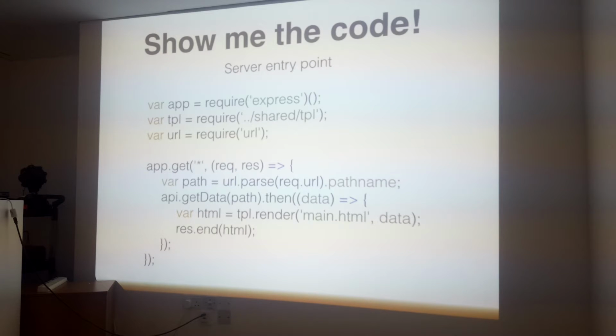It's shared between server and client, and it uses SuperAgent because SuperAgent is a nice library that runs on both client and server. So at the end, what's going to happen? It's an Express application. It's pretty simple. It will answer to every possible call.